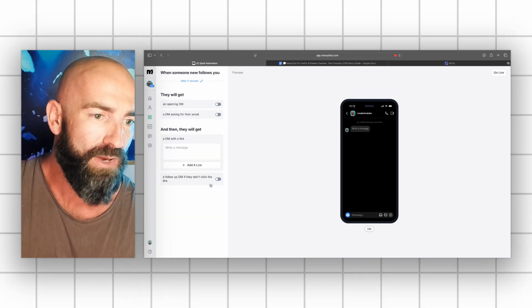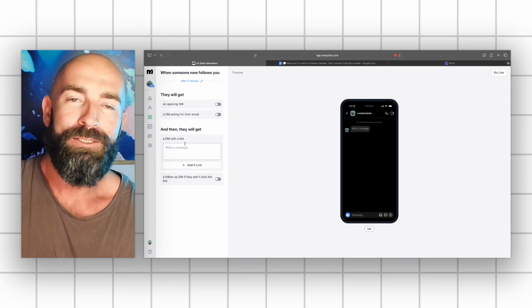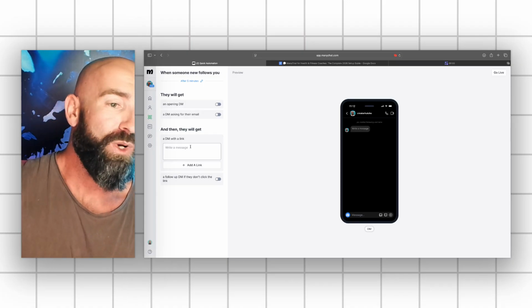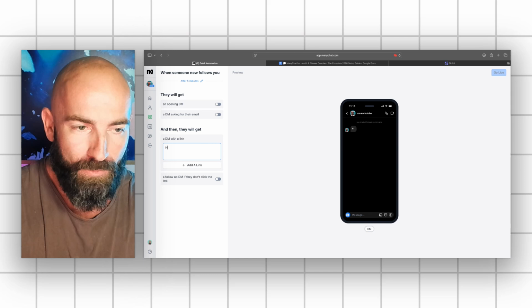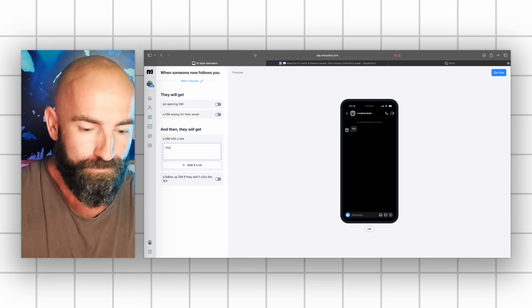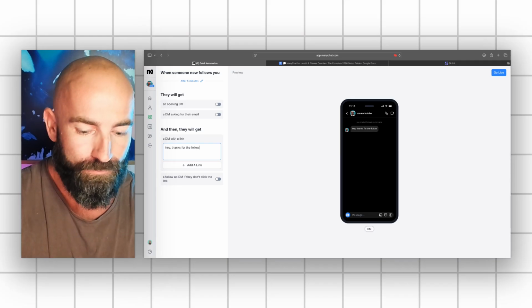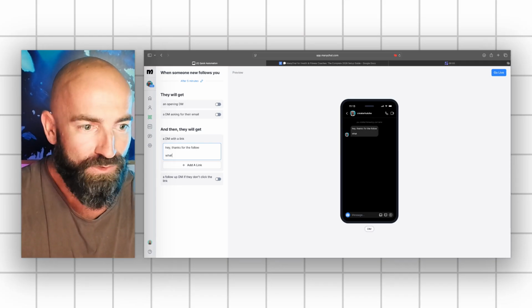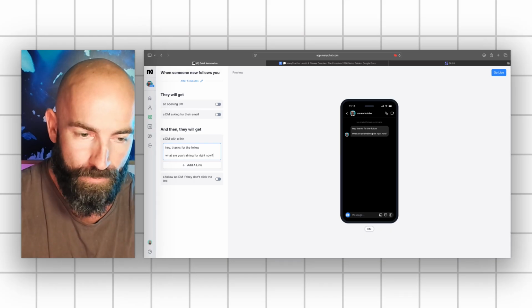And you're going to see this message down below here. It says, and then they will get a DM with a link. So this is how we're going to just send one opening message only with no links. We're going to use this here. So we're going to say something like, hey, thanks for the follow. What are you training for right now?